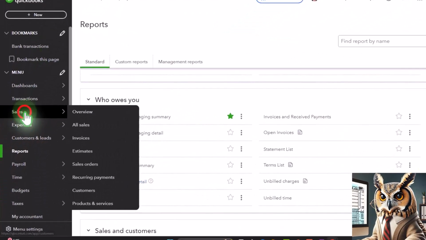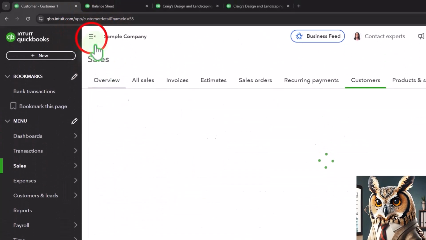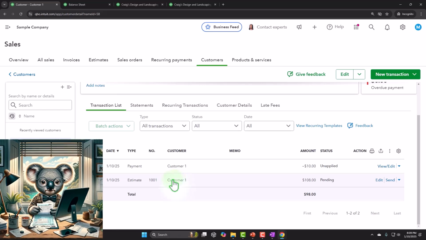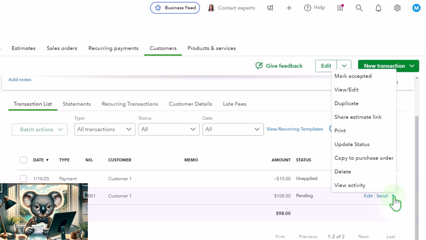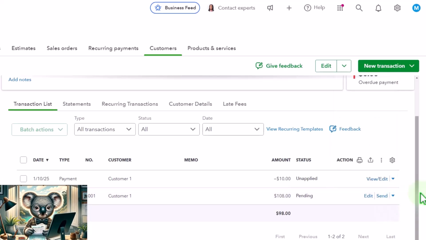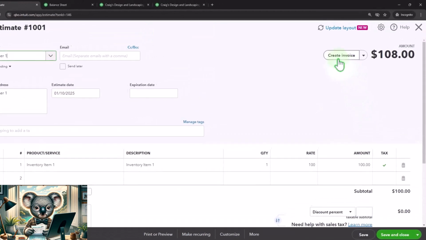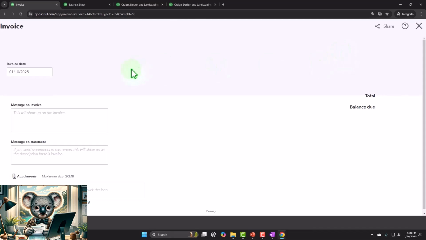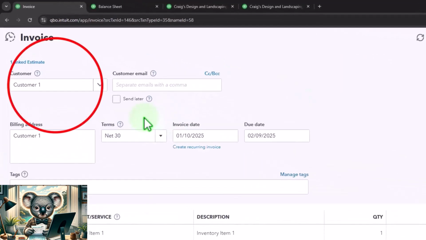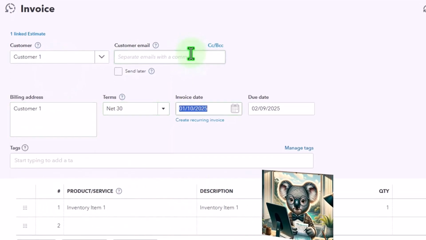Let's go back into the sales. Let's go into the customers, customer numero uno. And we're going to say that we have our estimate. And within the estimate, let's actually go into it here. I'm going to edit it. Within the estimate, we have create invoice, or we can copy it to a purchase order in here. I'm going to create an invoice. Now it looks a lot like the estimate, but now it's in the invoice. So we're going to say there's customer one. If we wanted to email it, we'd have the email option.